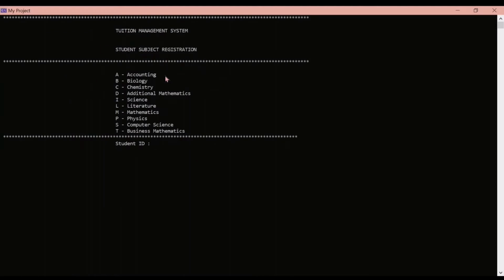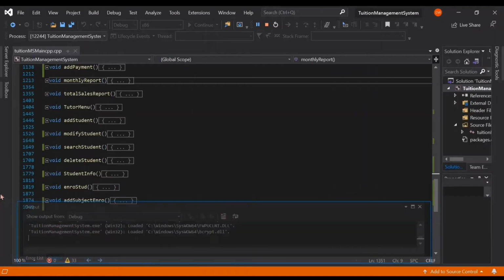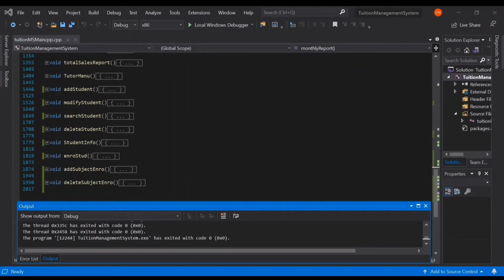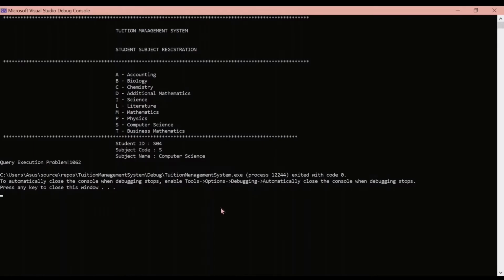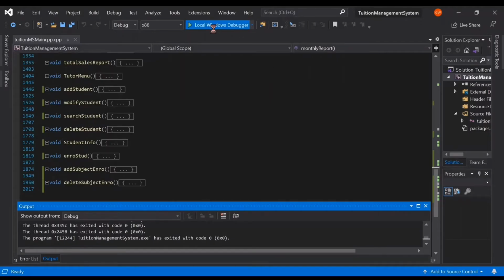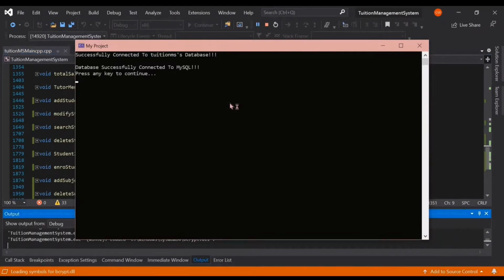Then I go back to the tutor menu, then I choose 7 to add the subject. So enter the student ID, then enter the subject code that you want to add. As an example, here I choose S, which is computer science. It cannot be added since student S04 has already taken the subject.